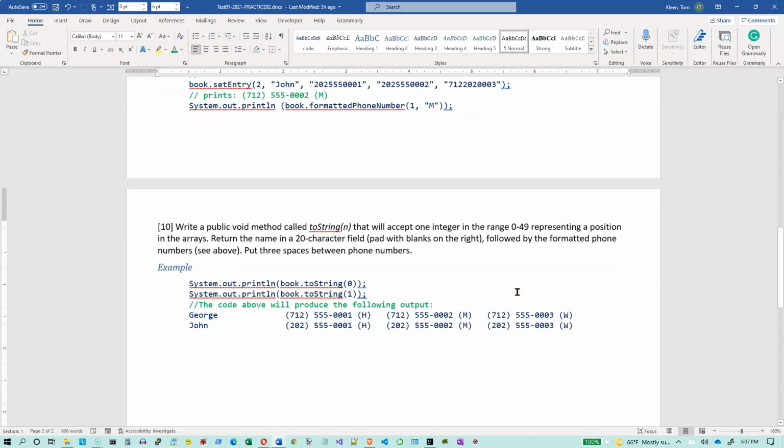It will accept an integer in the range 0 to 49. That's 1 to 50 again. 1 to 50. Representing a position in the array. Actually, subtract 1 from it to get to the position in the array. Return the name in a 20-character field, padded with blanks on the right, followed by a formatted phone number. So that's where I call formatted phone number, and put 3 spaces between the phone numbers.